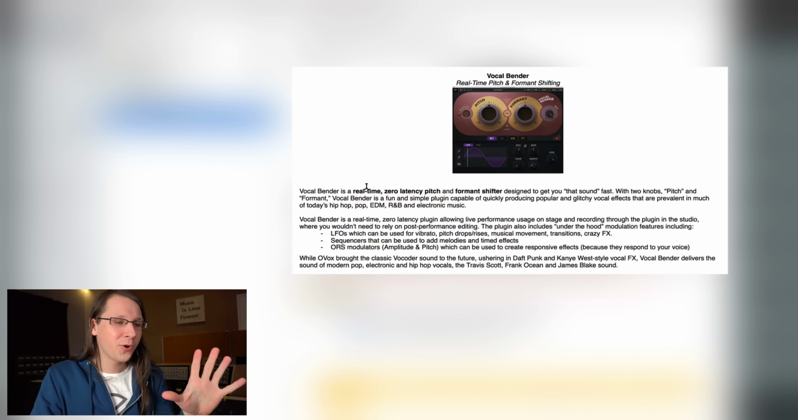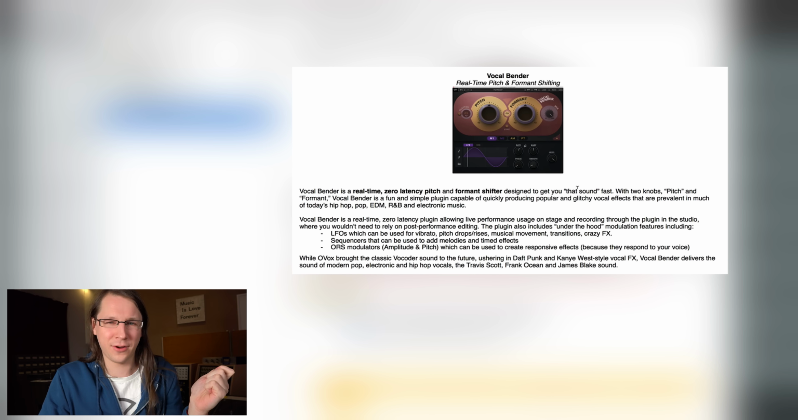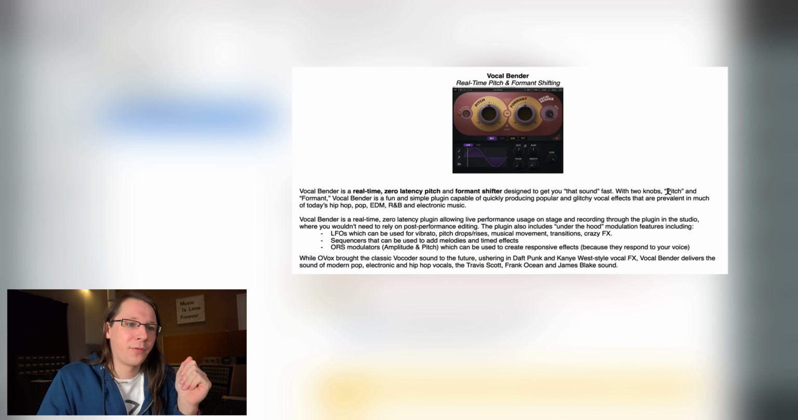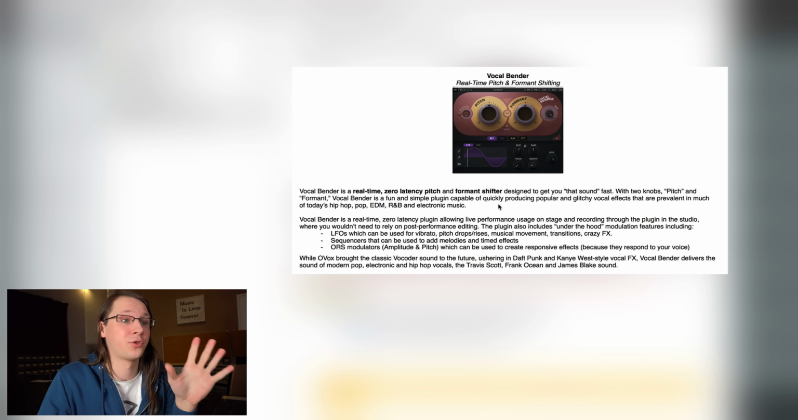Alright, so Waves gave me early access, of course, and that's why I do not have access to the website yet, as far as I know. But I do have a little bit of a story on what this plugin is about. Vocal Bender is a real-time, zero-latency pitch and formant shifter designed to get you that sound, whatever that sound is, fast. With two knobs, pitch and formant, Vocal Bender is a fun and simple plugin capable of quickly producing popular and glitchy vocal effects that are prevalent in much of today's hip-hop, pop, EDM, R&B and electronic music.